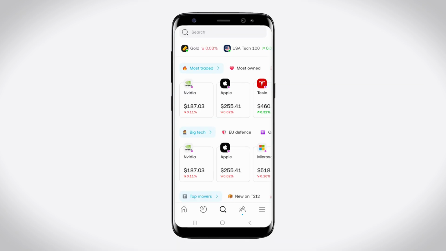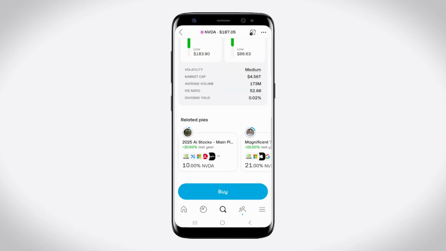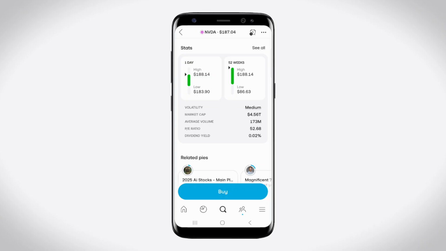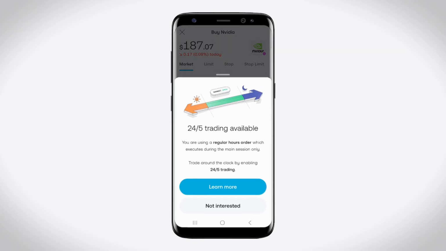Next, let's look at buying an individual company just to see how that process works. I'll go back to the search tab and choose a well-known stock, and for example, under most traded is Nvidia, so I'll click on that. You can review the important stats, and if we're happy with that, let's click on buy. Now the buying screen looks almost identical to when we bought a fund. In this case, I'm going to do £50. And again, I'll be doing the market order. And if you're happy with that, you can click on review order. You will get a pop-up explaining 24/5 trading available. Right now we are using the regular hours, which executes during the main session only.